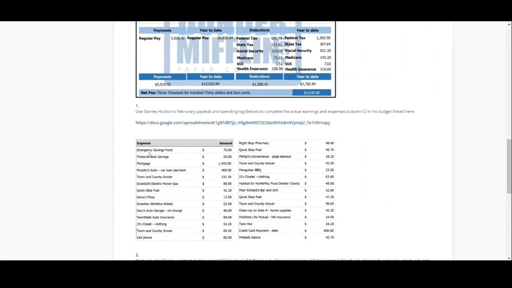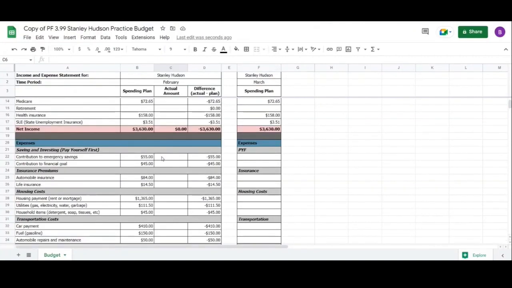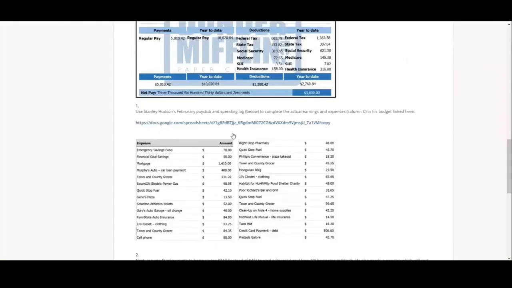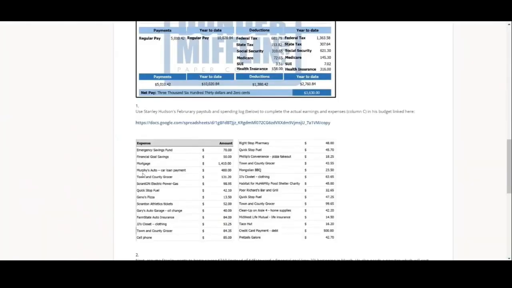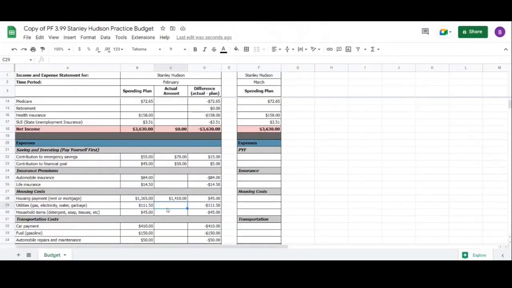Okay, so it starts out with money for savings. He's putting 75 into an emergency savings fund. That's 15 more than his budget. Cool. Second one, financial goal, $50. He put toward a financial goal. That was 5 more than he planned on putting in. Okay, mortgage, $1,410. So he paid 45 ahead on his mortgage. His car payment was $400. So he actually spent under his car payment.